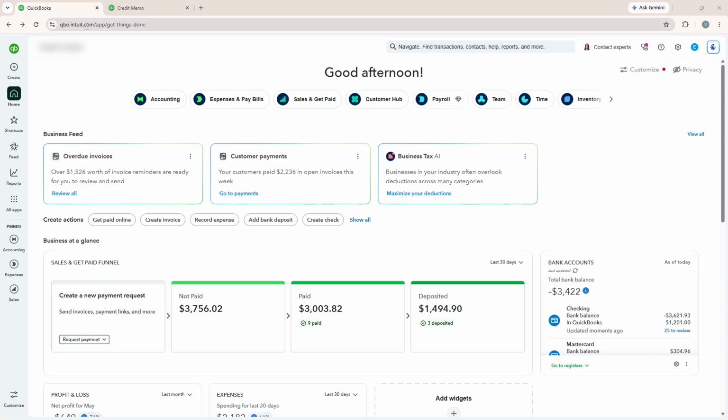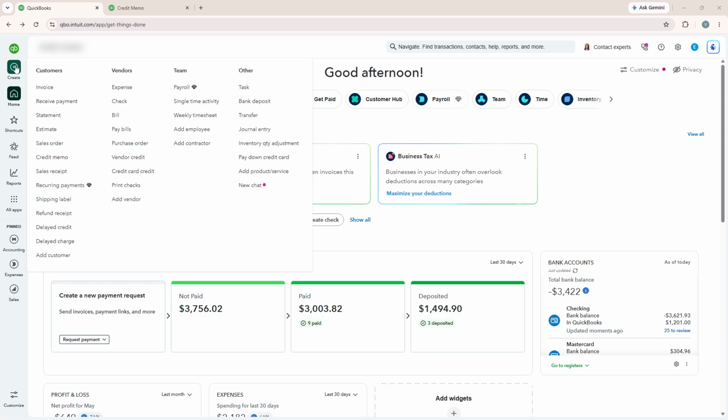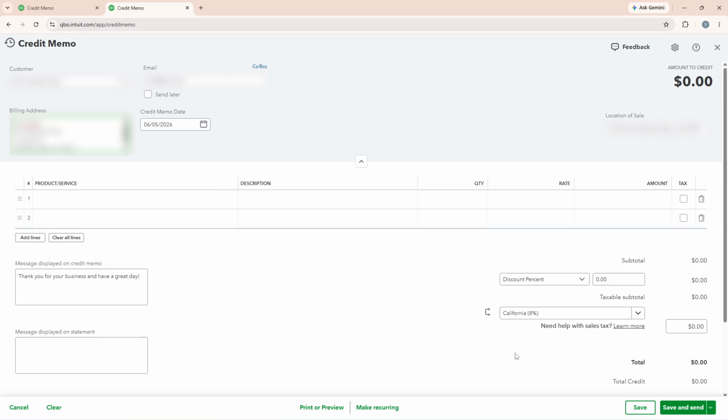Once you're logged in, make sure you're in the correct company file if you manage more than one account. This helps avoid creating the credit memo in the wrong place. Next, open the Create menu by clicking the plus New button. This is where QuickBooks gives you access to common transaction forms, including customer and sales-related entries. From there, go to the Customer section and select Credit Memo. This opens the Credit Memo form, which is the screen you'll use to record the customer's credit.